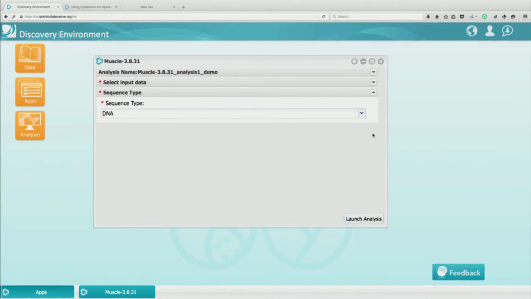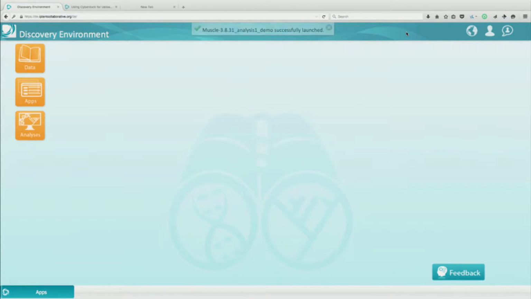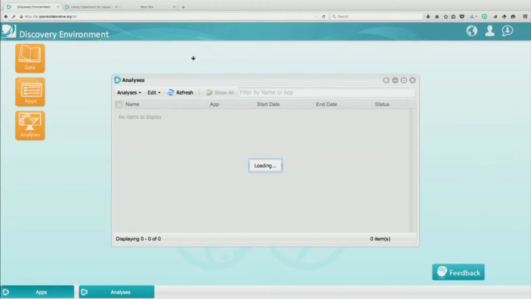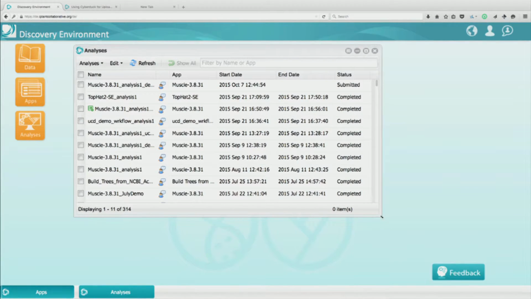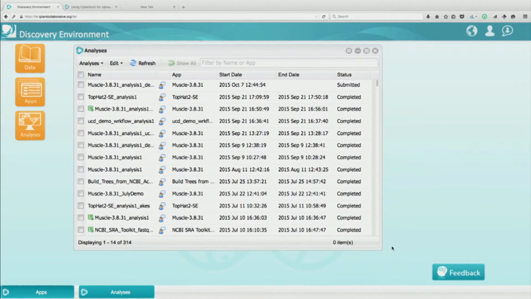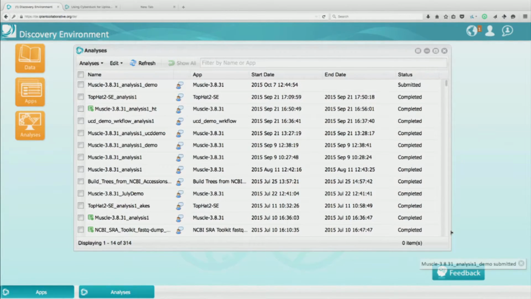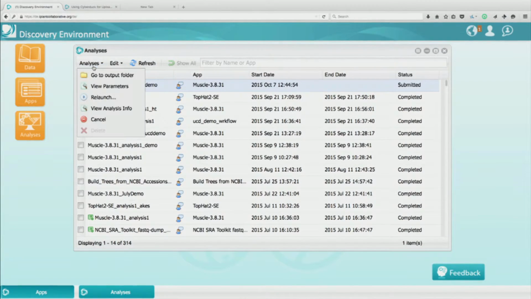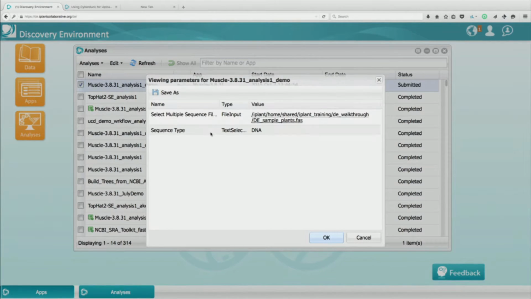But once you have everything filled out, you go ahead and click Launch Analysis, and you will get a notification at the top of your screen that the analysis has successfully launched. And now you can actually see what's going on with that by going ahead and clicking on the Analysis panel. And this is, in some ways, a lab notebook because it's a history of all the jobs that I've done and details about those jobs. So if I go ahead and look at the job that I just ran and just select that one and go out to Analyses and say View Parameters, I can see some things.